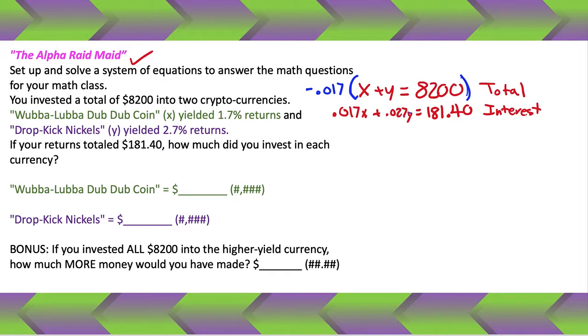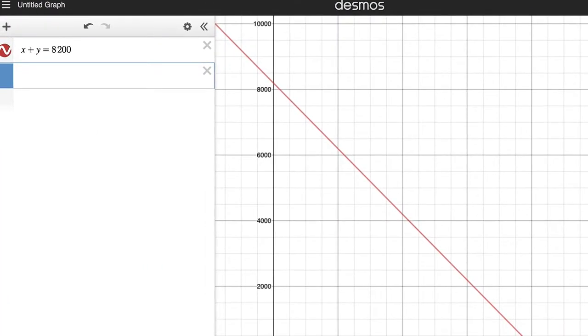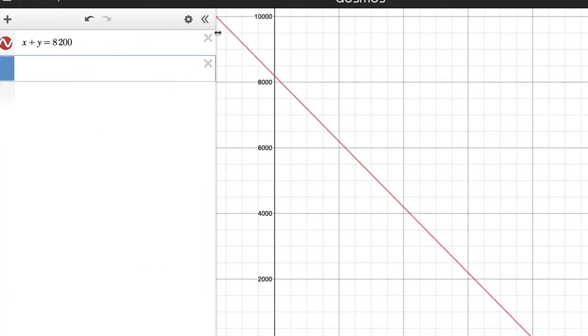Okay. All right. So anyway, I think I have it graphed on Desmos already. Give me one second. I got it over here in a different window. Let me pull it up. So here's most of it, as you can see there. So there is x plus y equals 8,200. So let me copy and paste and make a brand new one. Let me throw in the decimals.